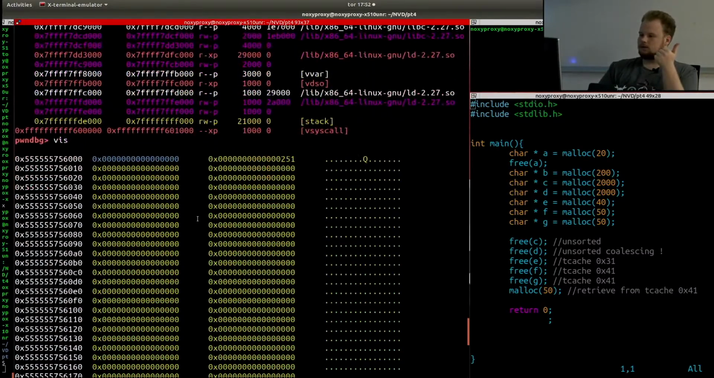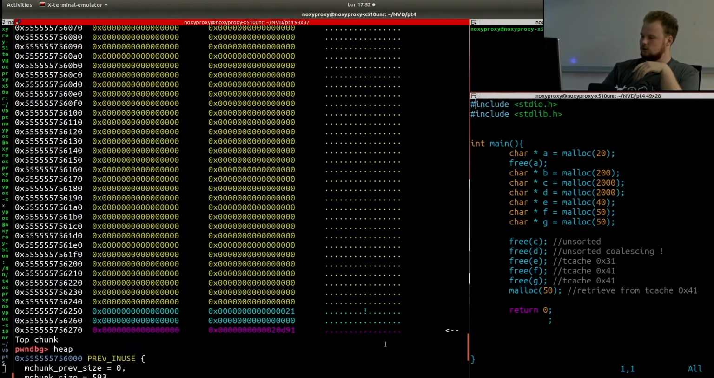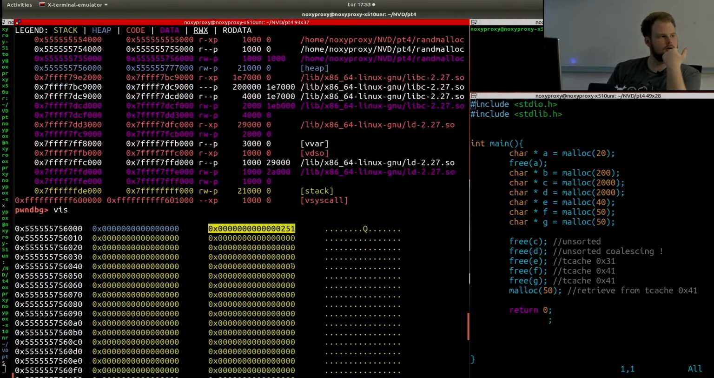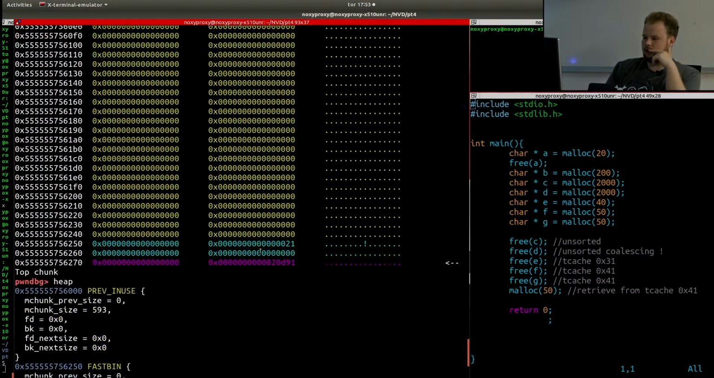Great. So what is happening here? Every chunk is colored differently. So this here is the top chunk, which is the purple color. Then the light blue is the chunk we just malloced, the size 21. We can see here is the size, here is the prev size, and this is the body. You can see that the prev size is set to 0 because the previous chunk is allocated. We can see that by the 1. And the size is set to 21.